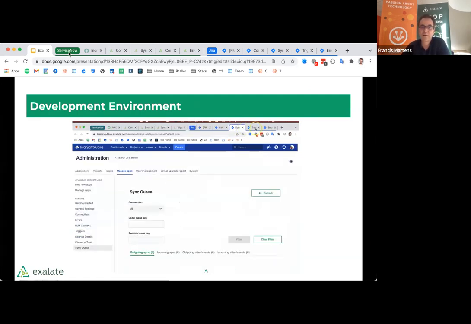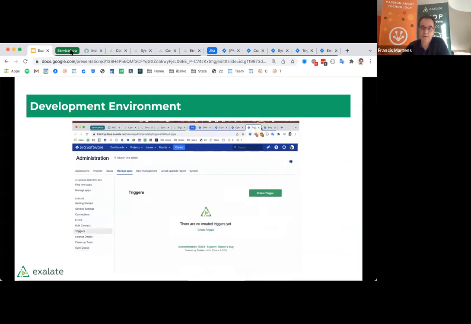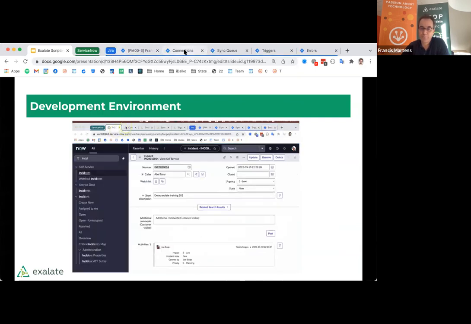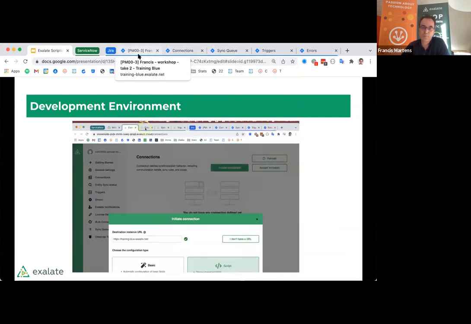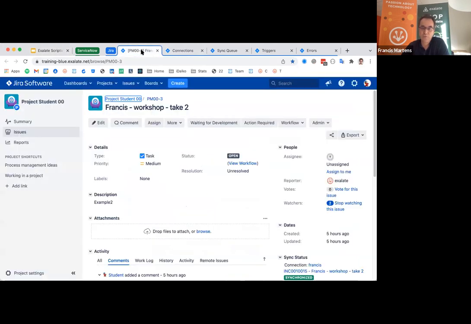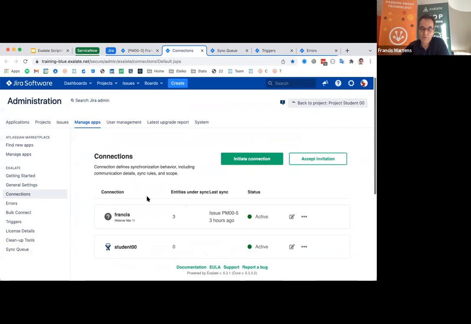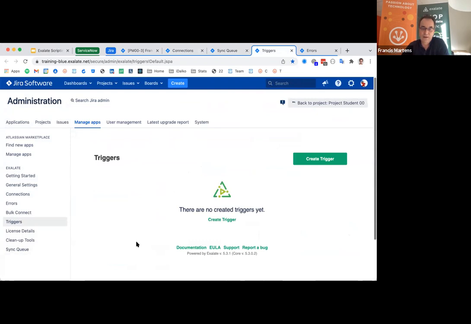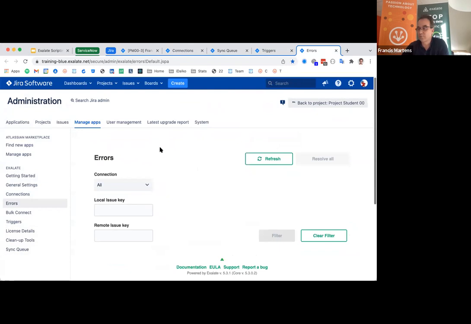Like in Chrome, you can have Chrome groups, and in every Chrome group you can have a number of tabs. On the Jira side, it could be an issue, the connections tab where you can edit your connection, the sync queue where you can look at the behavior of the synchronization, the triggers tab where you can configure the triggers, and then the errors tab to see, whenever something goes wrong, what the potential reason is for that.